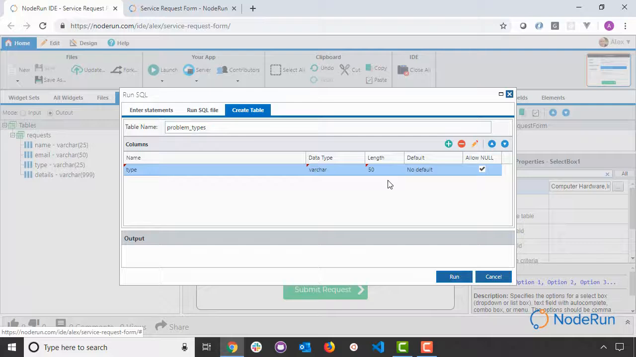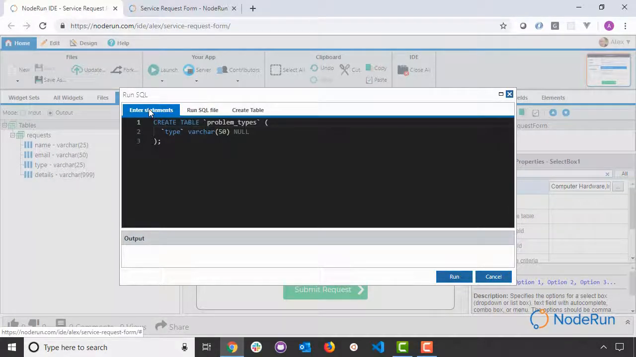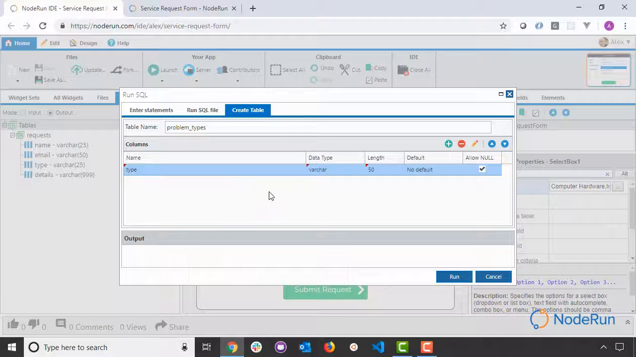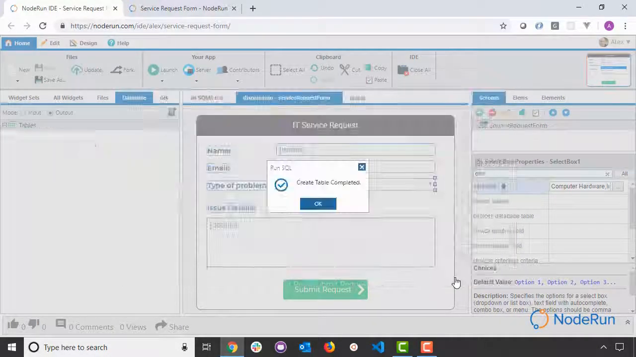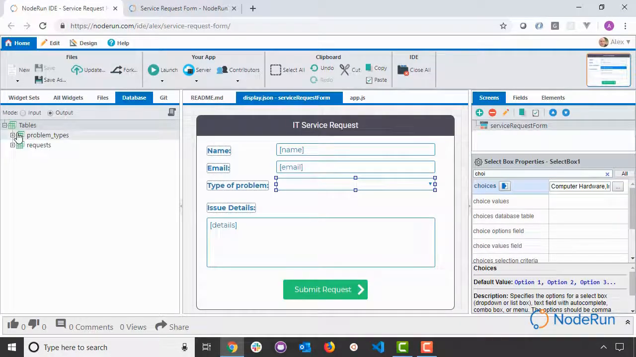Now, what this is really doing, just so that you understand, is behind the scenes, building the DDL, or the SQL data definition code, to create this table. And if you wanted to take a look at what it's building for you, you can switch over to the Enter Statements tab, and you can see that it's built this code. Then you can click the Run button either from this tab or from the Enter Statements tab, and it will then create the table for you. So then the table is created, and now we have this problem types table.